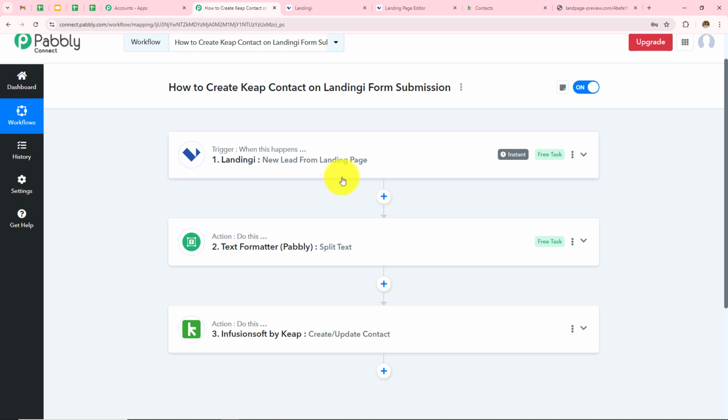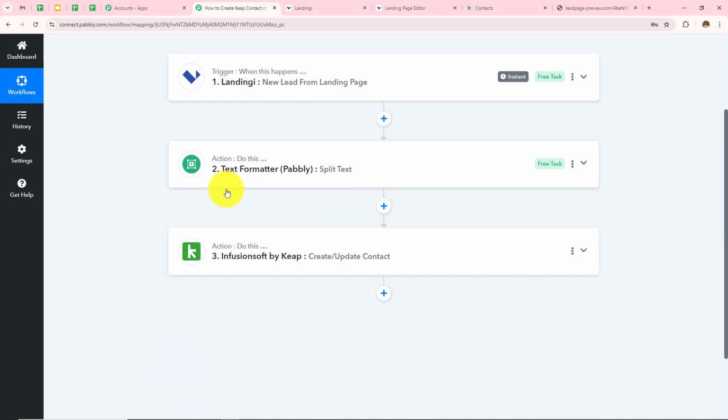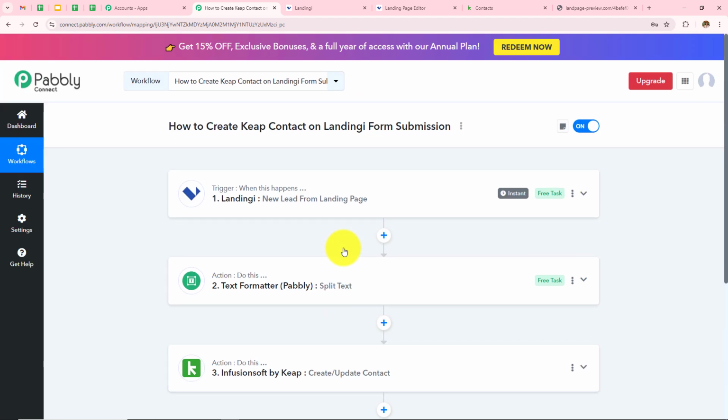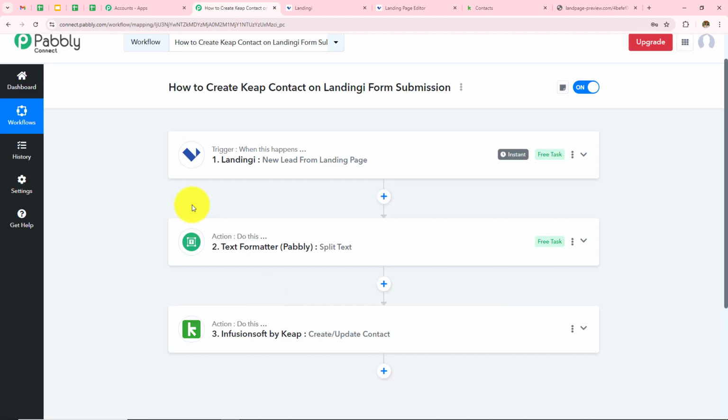Now to summarize, we took Landingi as our trigger application where we made a connection with Pabbly Connect with the help of the webhook URL. We submitted a form and received the response, after which we took our action application as Infusionsoft by Keap, where we made a connection with Pabbly Connect and entered all the details. We used text formatter to separate the first name from the last name and entered all the details with the help of mapping. Simply clicked on save and send test request and received the response as new contact created in Keap. This means we have successfully created automation between Landingi and Keap with the help of Pabbly Connect.